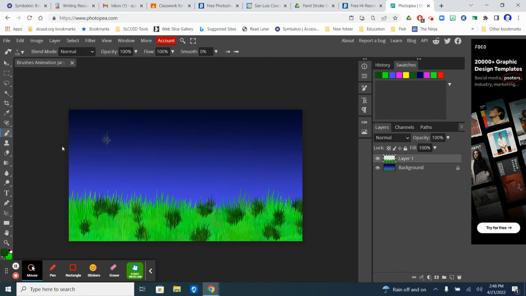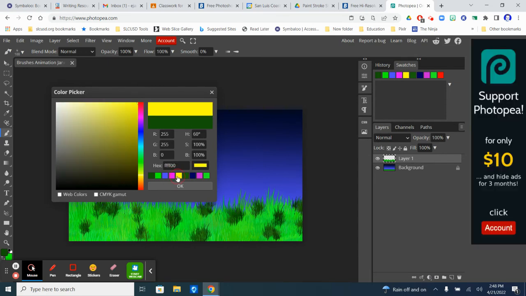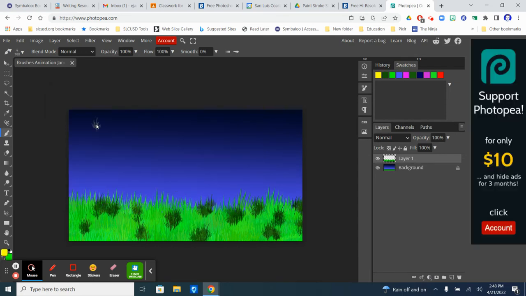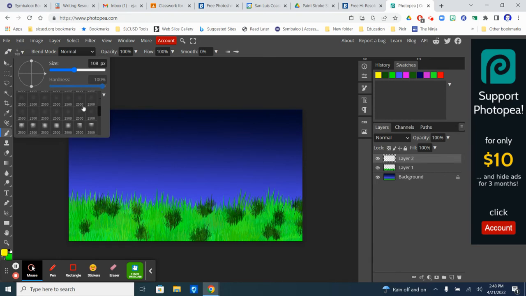Okay, so now the next thing you're going to do is add the sun. I want a nice bright yellow. We downloaded a sun brush. These are all brushes. Really cool. So I got my grass, new layer for the sun. I'm going to click on my brush, and I'm going to get the sun. Looking for the sun here.